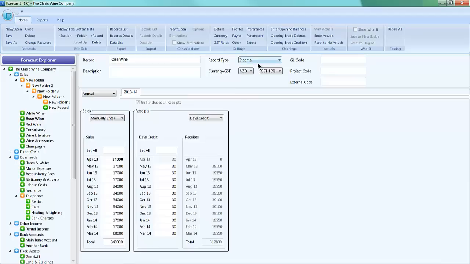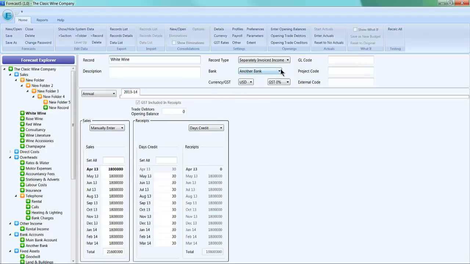income types all still exist. Currency has been allocated to here, GST type. If you're wishing to run foreign currency records and select the alternative bank account, you need to set up separately invoiced income to be in US dollars, matching that bank's income.